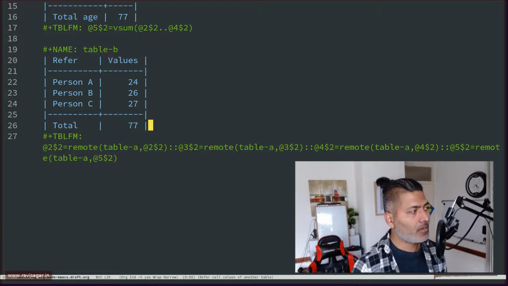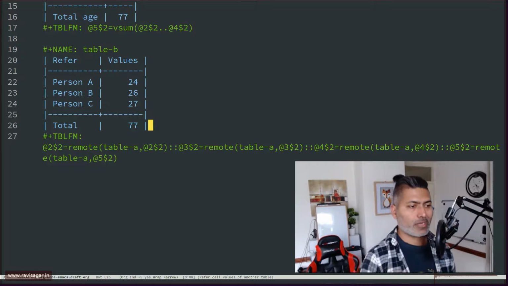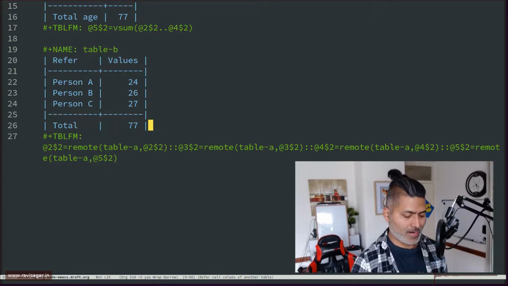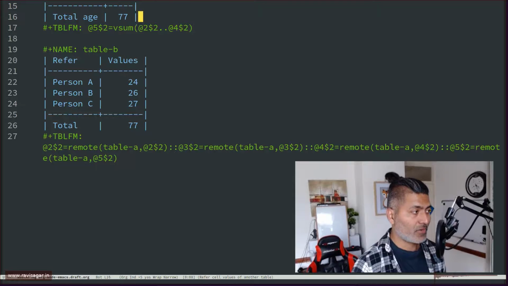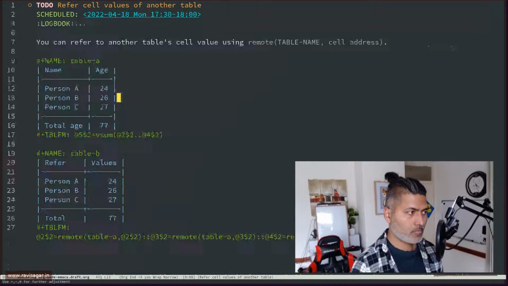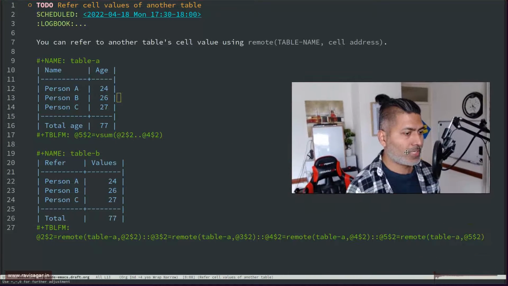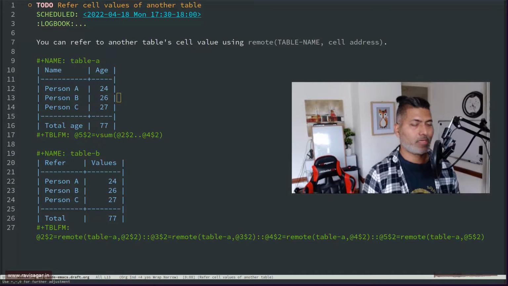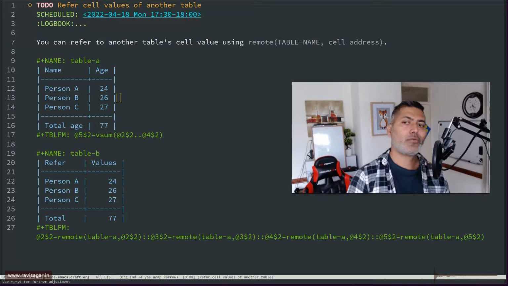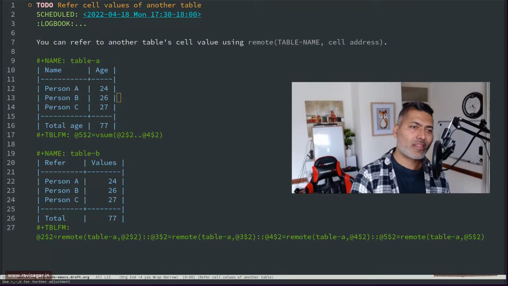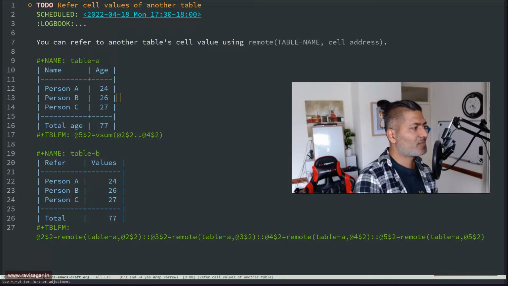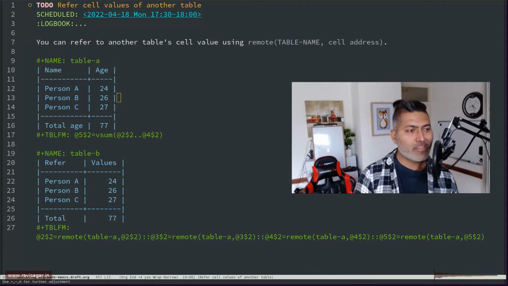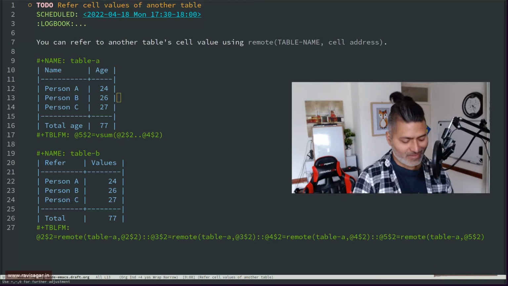So basically in the second table, we are referring to the values from another table, and that is it. A very simple thing that we have learned today, but I think it is very useful. It will make your life a lot easier. And if you are trying to use org mode for doing a bit more than simple task management, using tables as a mini spreadsheet, then you can.